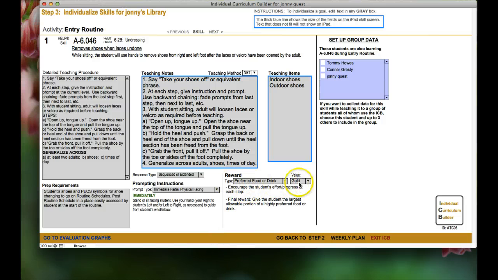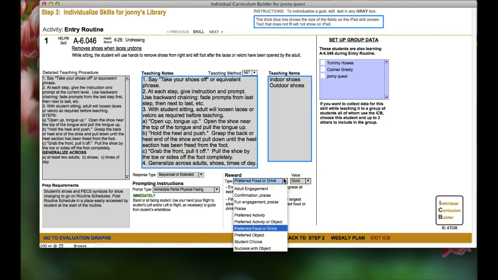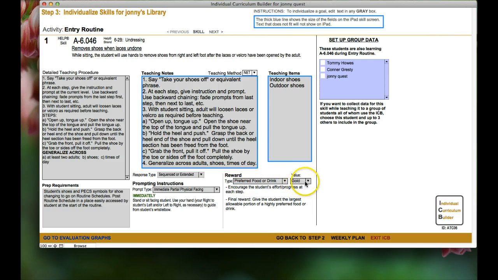Reward type we already filled in, but if for some reason you think, oh, I'm going to change it, there's another drop-down menu with a bunch of different choices that you can choose based on that student's preferences. And then again, the values over here.